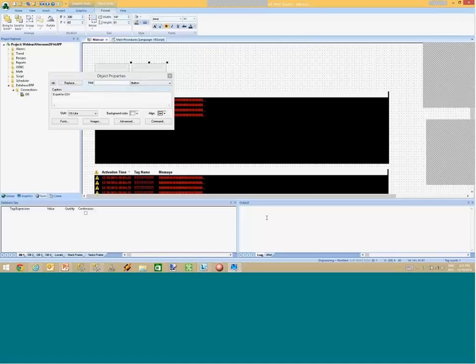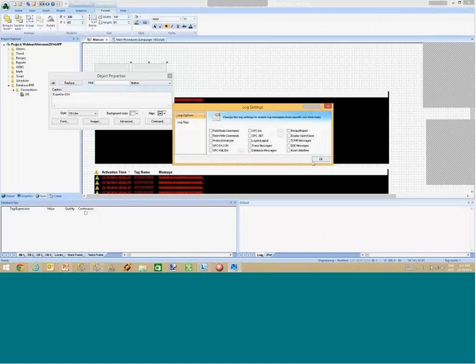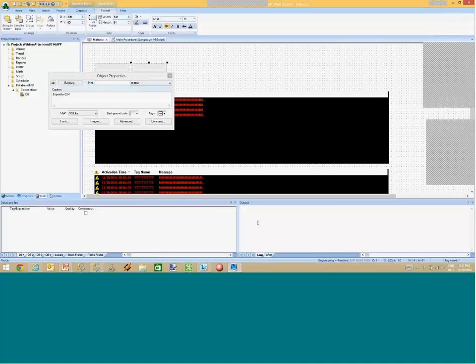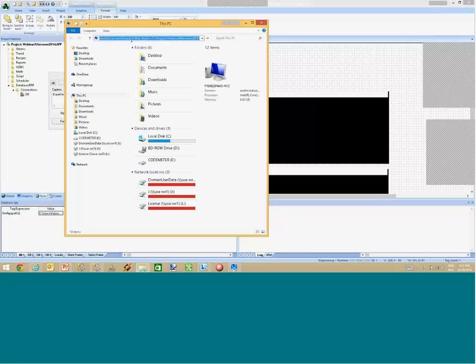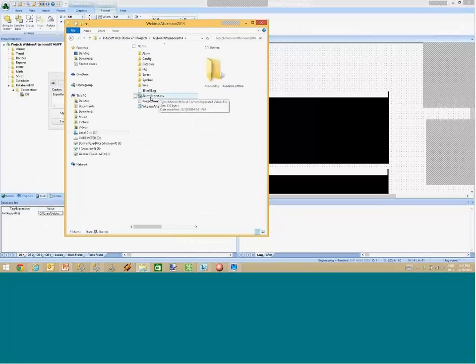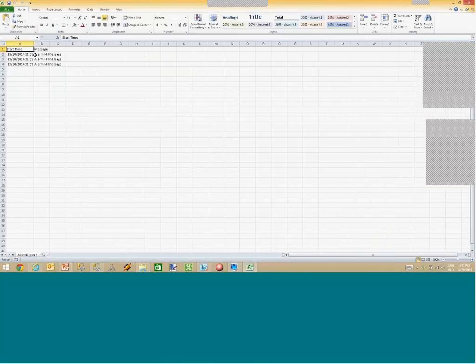Here in the output window, on the development environment, I will enable database messages. So if I did something wrong, I should see the errors here in the output window. And I click the button. No messages here. And if I go to the directory of the application, there you go. I have the alarm report.csv. And if I open it, I have the timestamp and the messages.